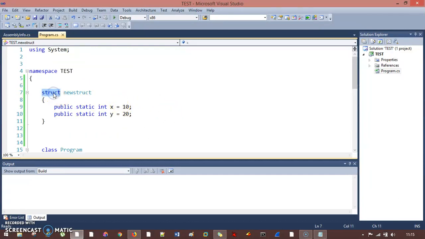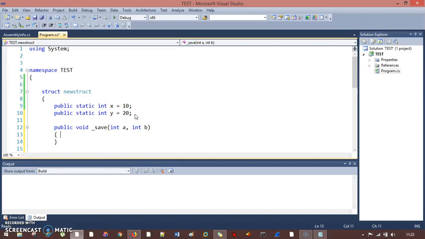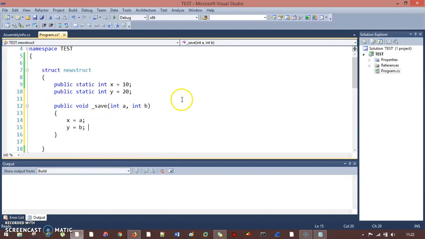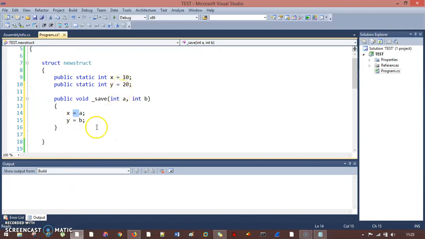Now we'll see how we can use this struct with our method. Okay, so let's say I have this structure as new struct, and then I had declared some values, that is integer x equals to 10 and integer y equals to 20. Okay, and then I'm going to take two methods over here inside this struct: public static void save, inside that I have integer a and integer b, and then I'll just assign this to my x and y. So x equals to a and y equals to b. I'm just making this assignment operation.